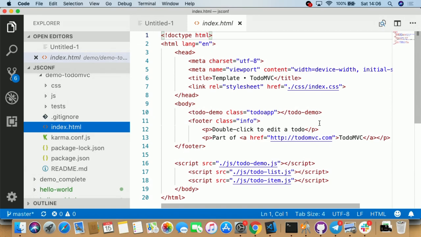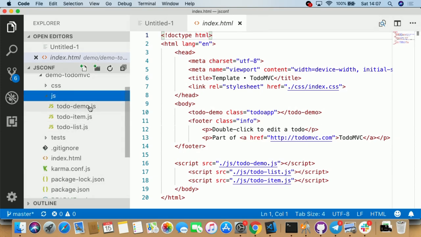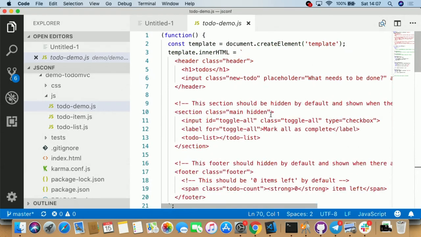For to-do MVC, we have defined three components for our application. One is the parent component, which is to-do demo, and then to-do list and to-do item. To-do list is the wrapper component, which is going to render all the to-do items inside it. So let's start with the to-do demo, which is our first component which we are going to write.